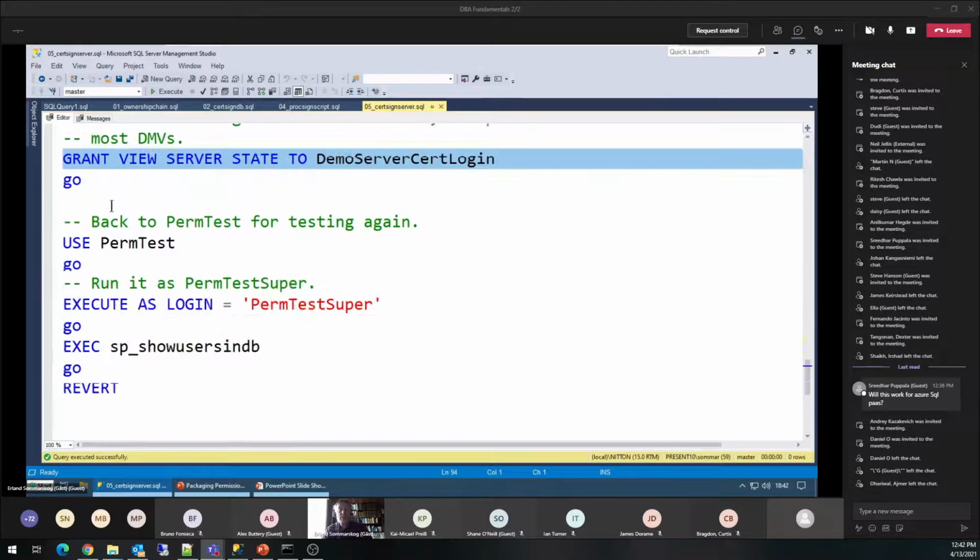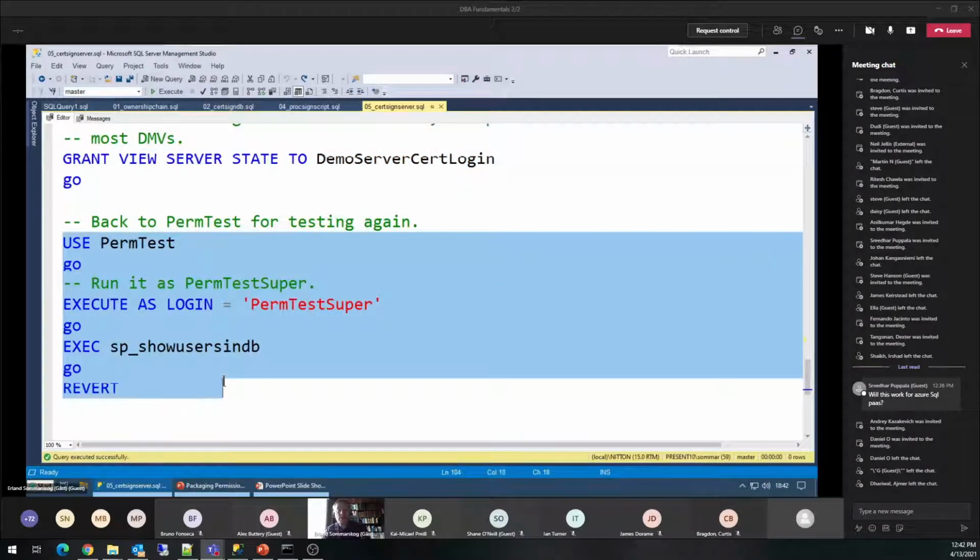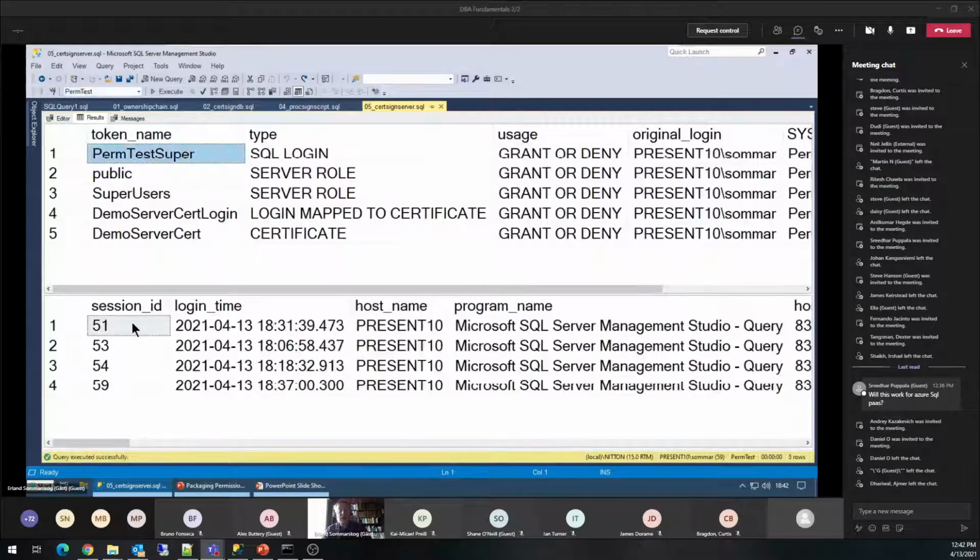And finally, I'm going to grant this login view server state. So, moving back to perm test, running, again impersonating perm test super, and look, he can now see all the sessions. And if we look in login token info, we can see two more rows: Demon Server Cert login mapped to certificate, and also a row for the certificate itself. Why the certificate appears here, but it does not appear as a sysuser token, I don't know, and nor can I see what meaning it has, because the permission comes here. But this is the important thing.